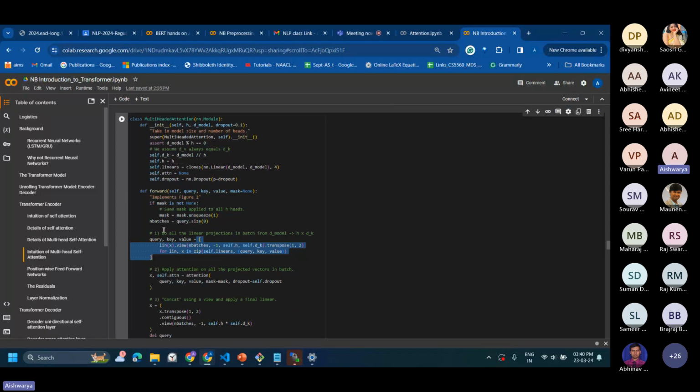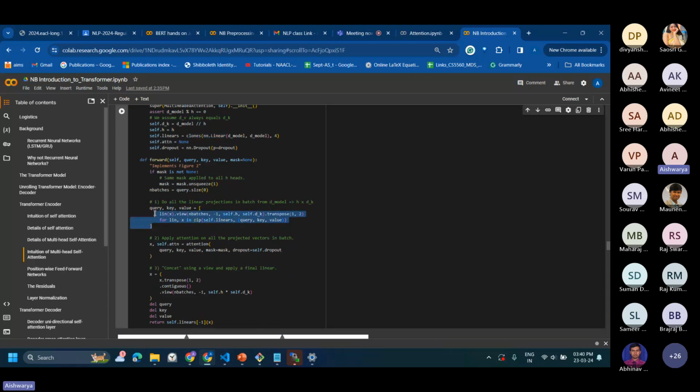But it can be split into two steps, where first you write a for loop. It is for every layer in this linear clones what we have done. You have to pass your x into it and save its value into this query, key, and value. So that is this calculation.